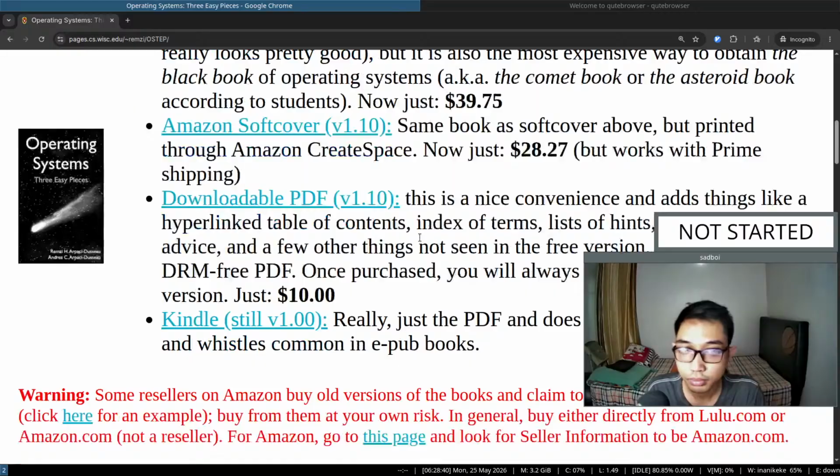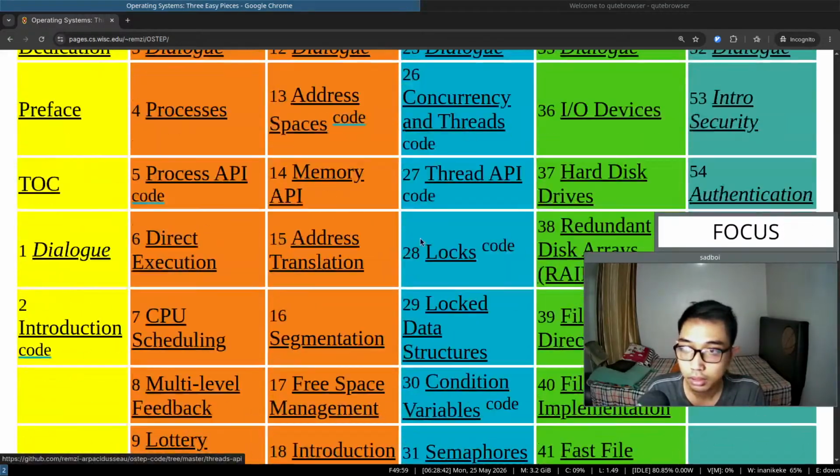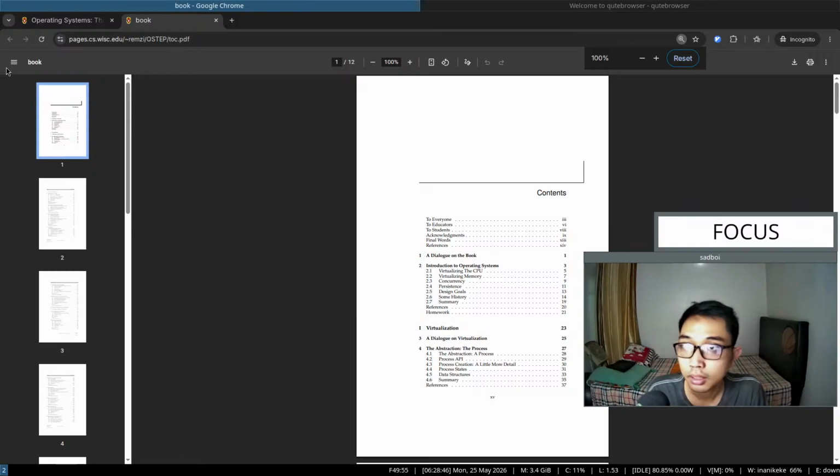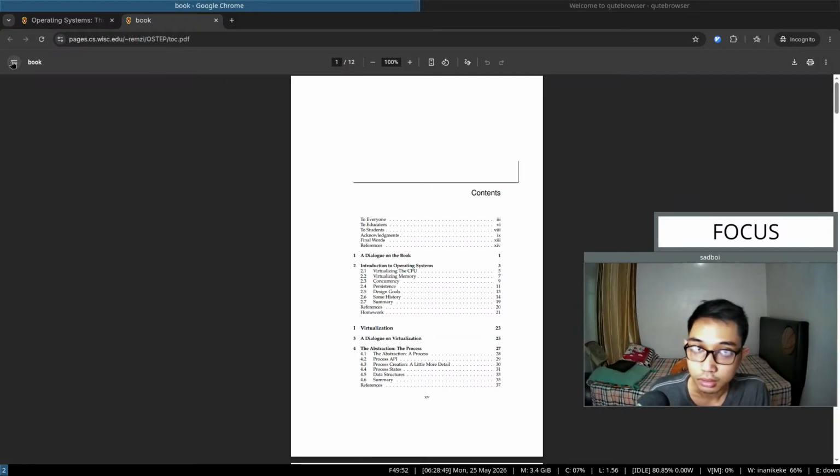Continue. Okay, let me open the table of contents first. Alright.